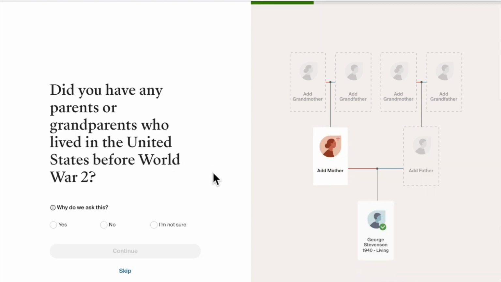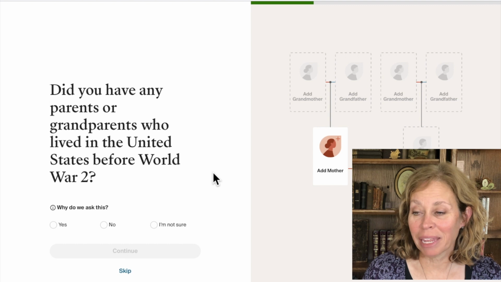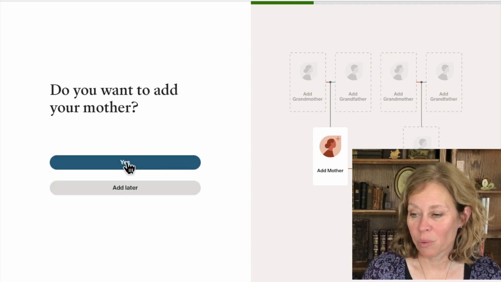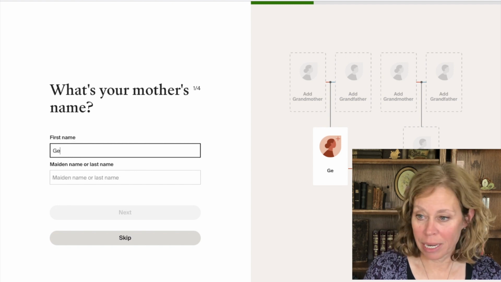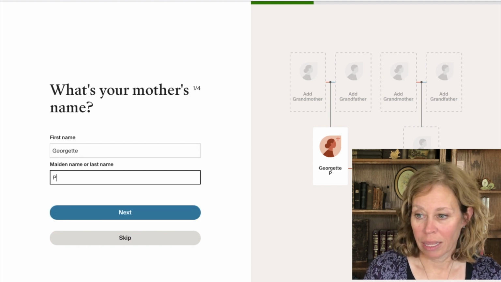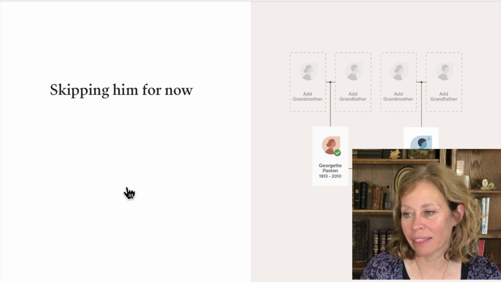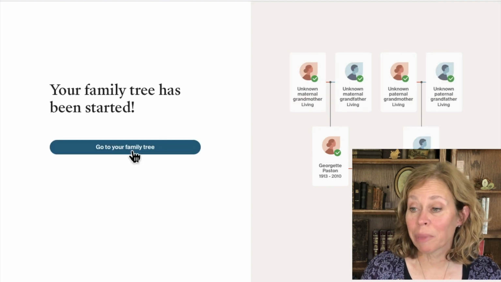So he's been added. I haven't made a new tree on Ancestry in so long I didn't even know they did all this stuff now. This is pretty cool. So we're going to add his mom. His mom's name was Georgette Paston. I'm going to add his father later. I'm just trying to get this tree started. So now I'm going to go to my family tree.